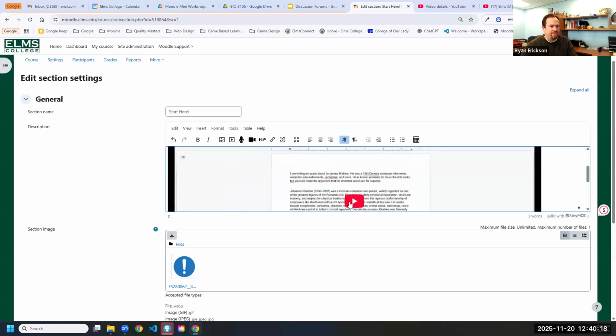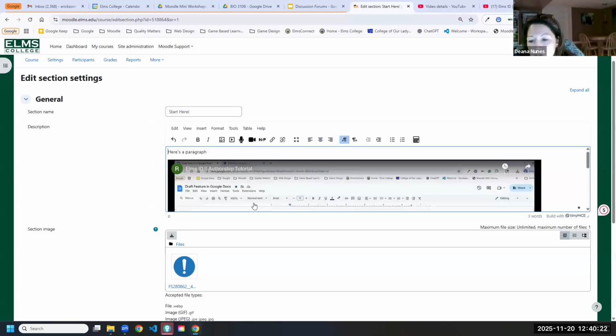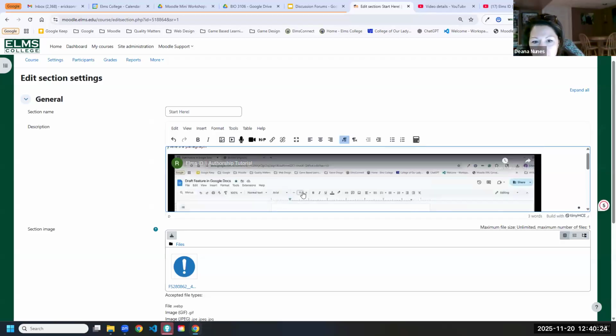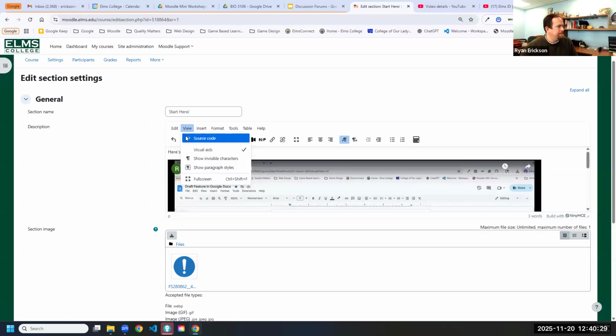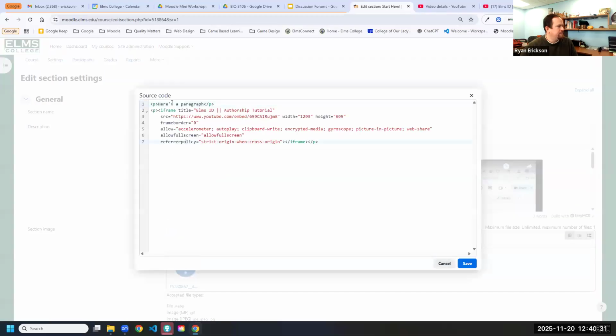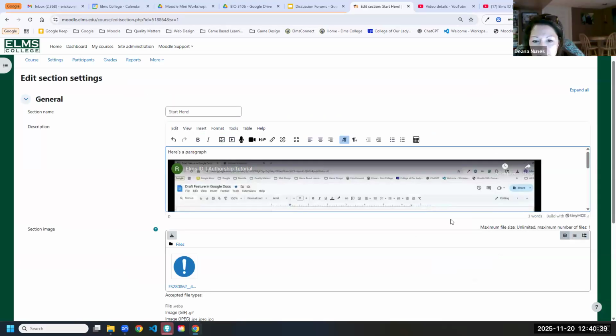It's definitely advanced. If you're not comfortable with it, just avoid it. I just want to show it as an option. So you're just copying that embed code under view, then view, source code, and you can see it's giving me this weird iframe artifact. Don't worry about the definition too much.